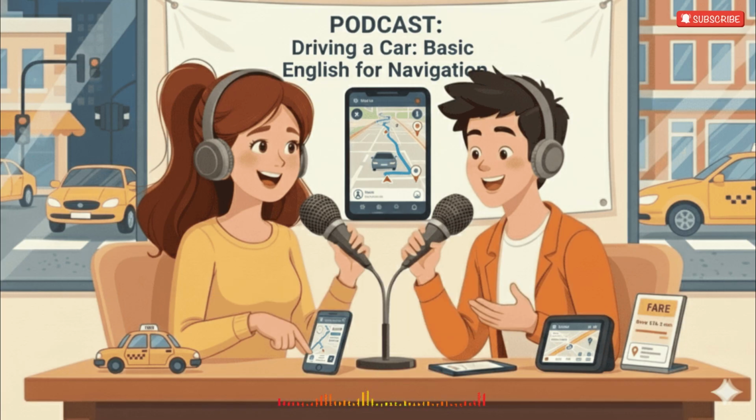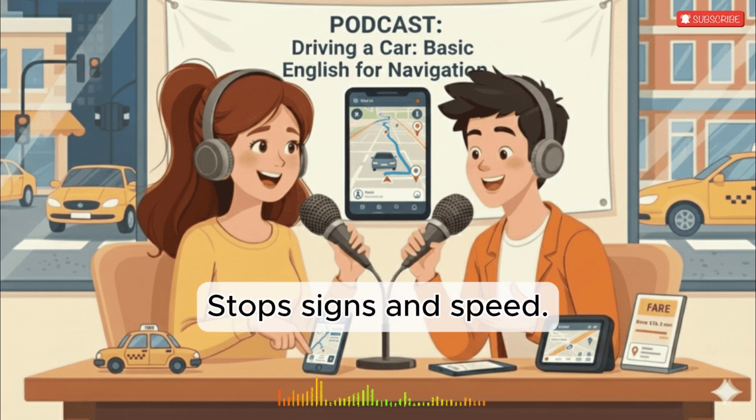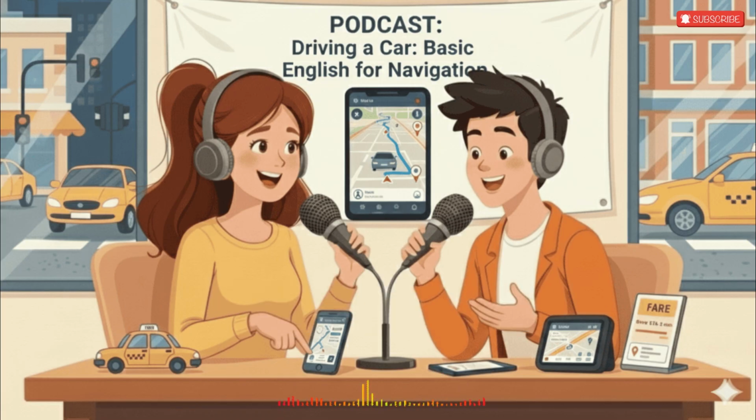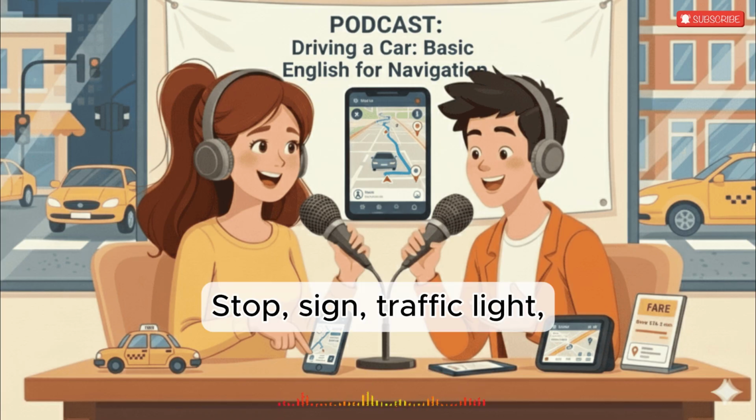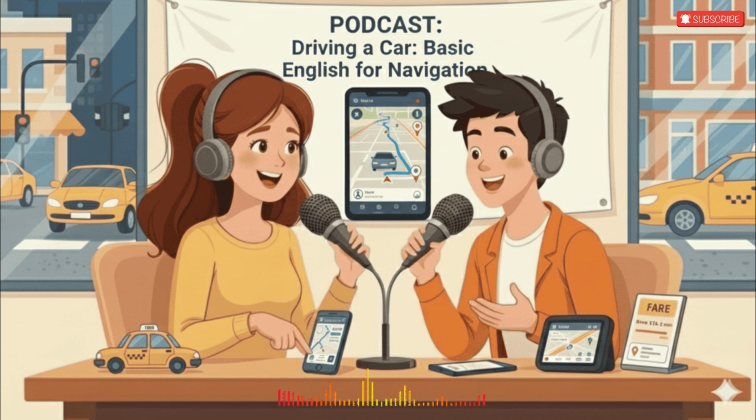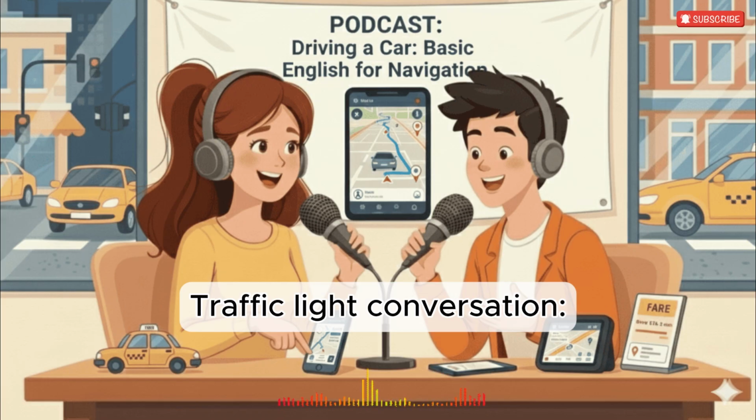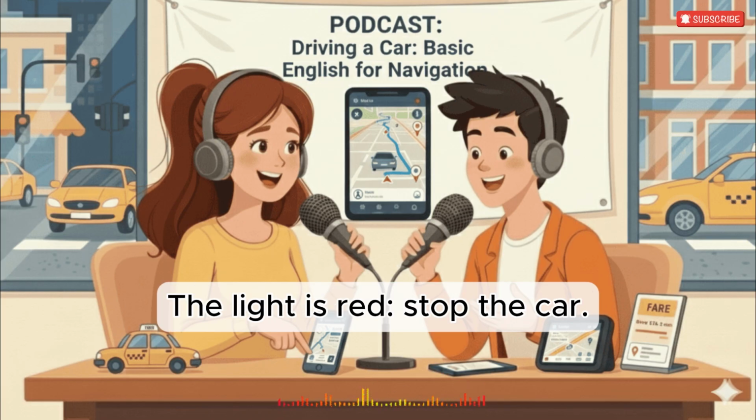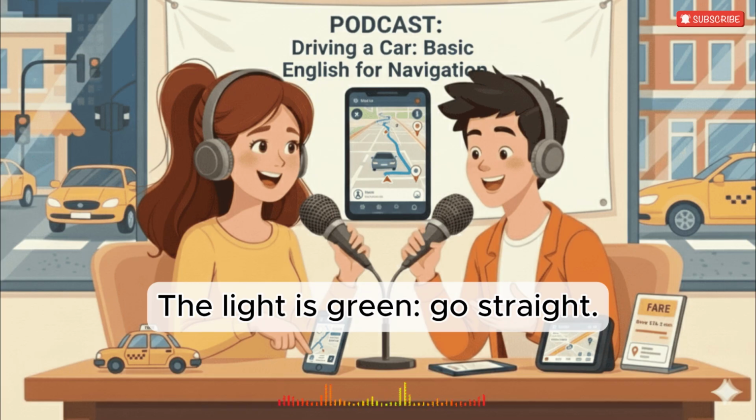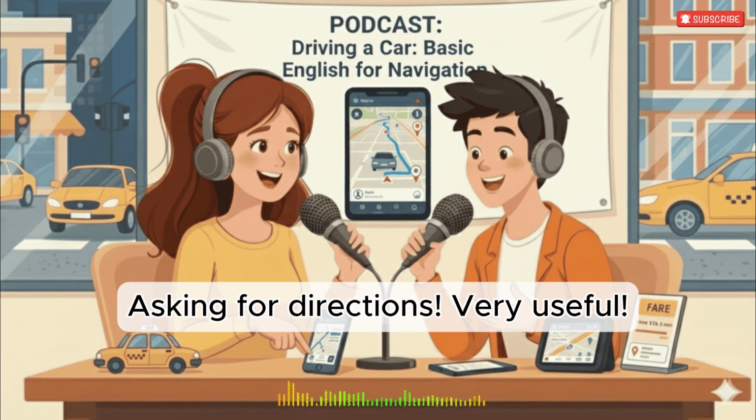Turning left. Stops, signs, and speed. Repeat these words. Stop. Sign. Traffic light. Red light. Green light. Good job. Traffic light conversation. The light is red. Stop the car. The light is green. Go straight.